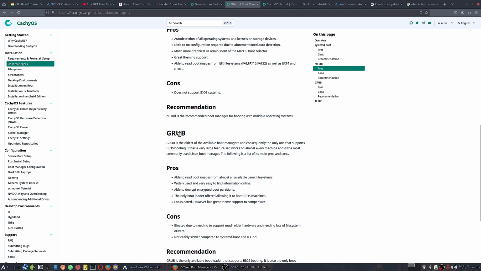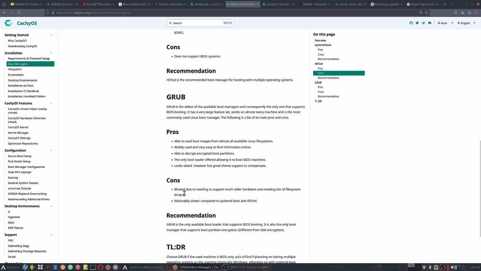Now what are the pros of Grub? It is able to read boot images from most available Linux file systems. It is widely used and very easy to find information online. Able to decrypt and encrypt boot partitions. The only bootloader offered allowing it to boot BIOS machines. Looks dated, however, it has great theme support to compensate. That's great. What are the cons? Bloated due to needing to support much older hardware and needing lots of file system drivers. Noticeably slower compared to systemd-boot and rEFInd.